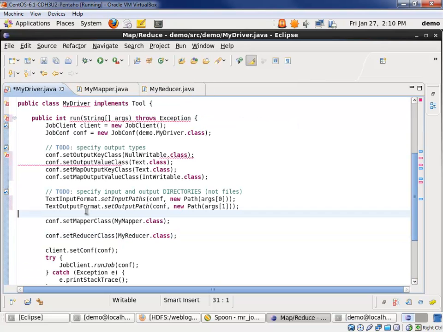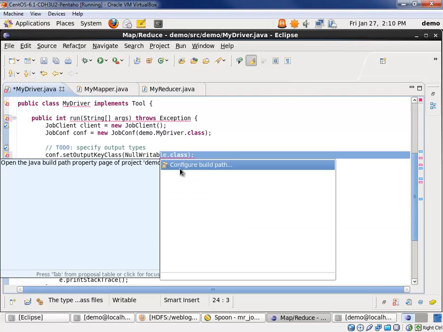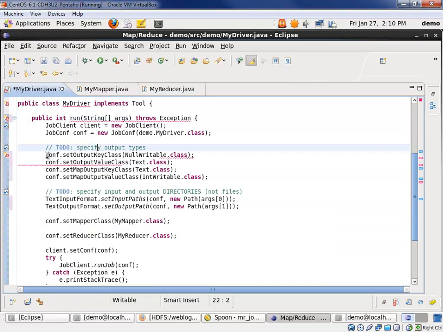All right, back to our driver now. Oh, we have another little flag here. What's going on here? Oh, we've got to configure the build path. That's odd. Okay, we'll have to sort through that in a second.